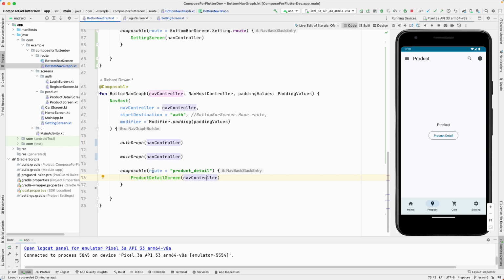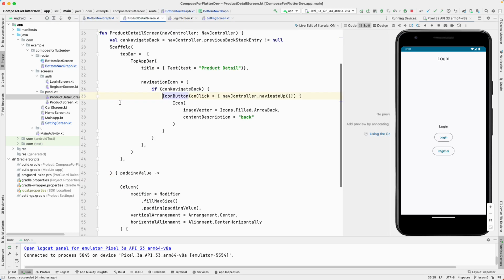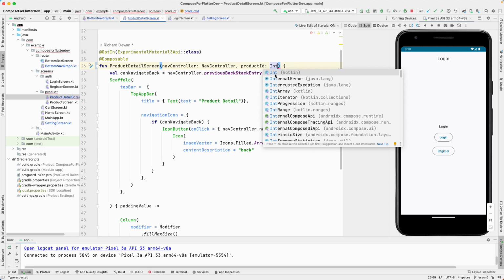So what we'll do is, let's try to arrange this one properly, and this will be of the route, and we'll go to the next route that will pass in the argument. That will be the product ID. And on this particular screen, let's go back to the product detail screen. In the product detail screen, let us take a parameter, the product ID, and that will be of type Int.